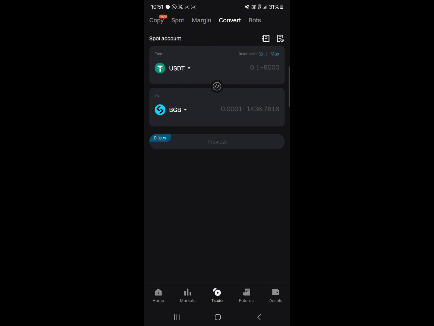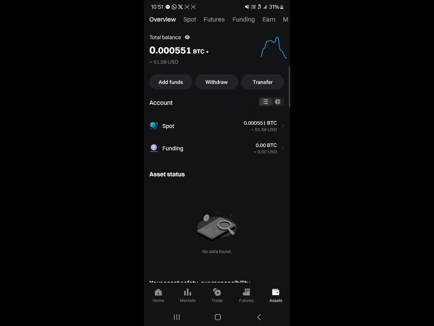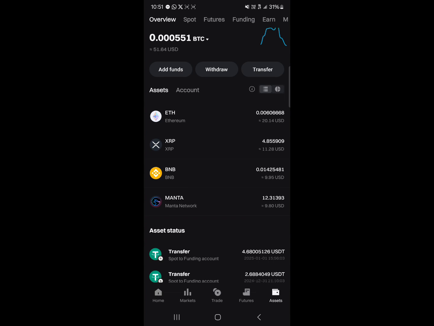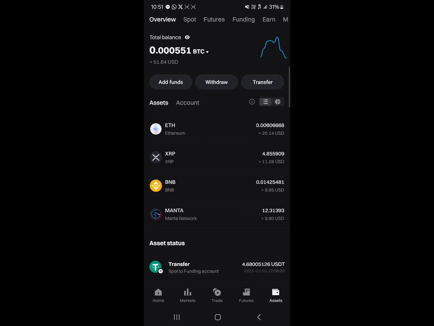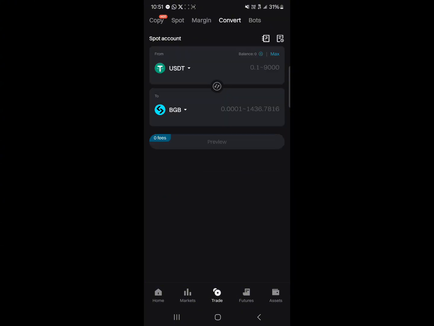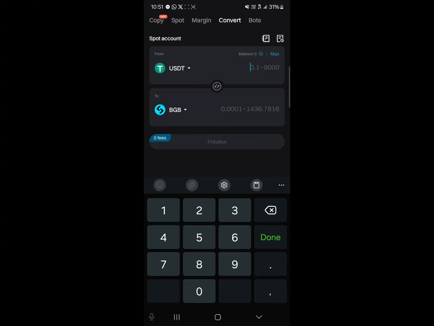To find out how much USDT you have, head to the assets menu at the bottom right, and then on here you can find the amount of USDT you're holding in your wallet. With that in mind, head back to the trade icon at the bottom of the screen. Now simply enter an amount of USDT you would like to use.